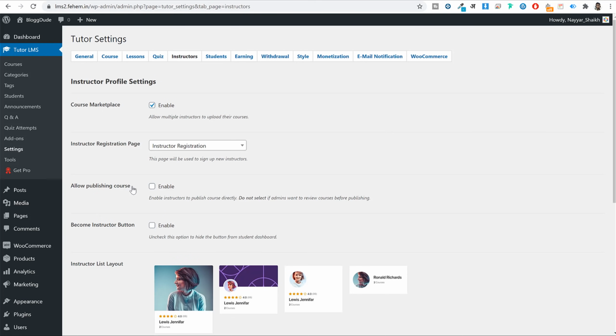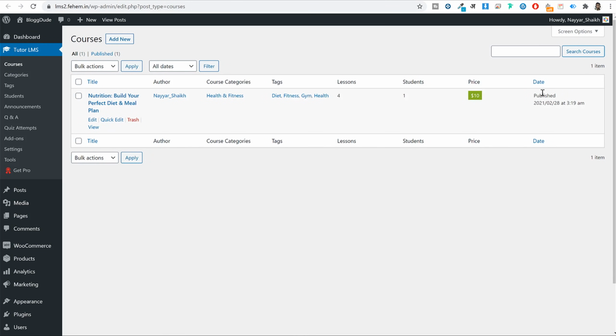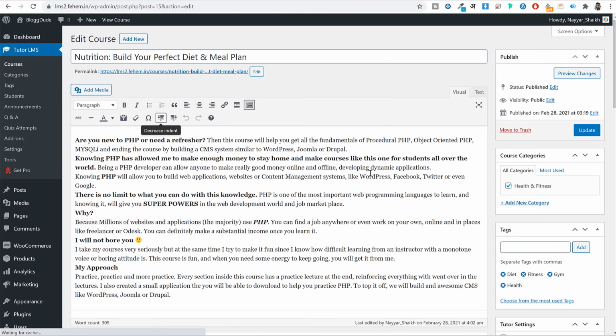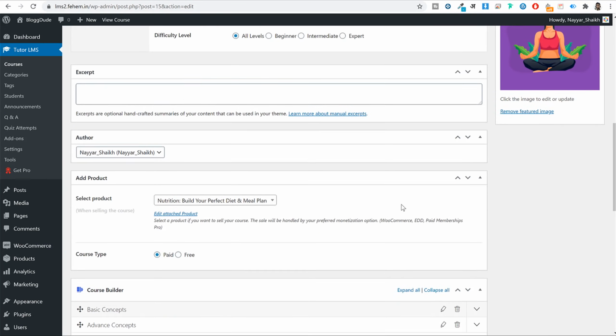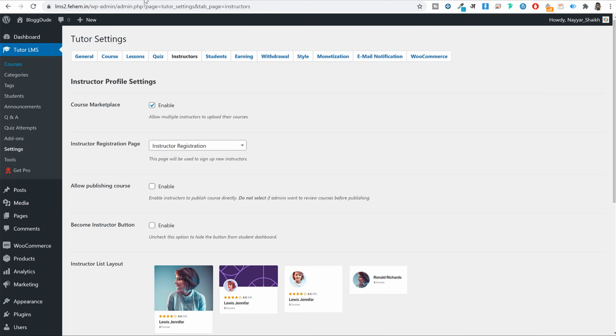Now if you want to allow publishing course, you can enable this thing. If you enable this, whenever an instructor uploads a course, that course will automatically start displaying on your website. If you don't enable this, whenever they create a course, you will see under courses that it is not published; it will be drafted. So you'll have to go ahead, click on edit, and go through the course. If you think that everything is properly written and good, you can go ahead and click on publish. So you as an admin will have to publish that course.